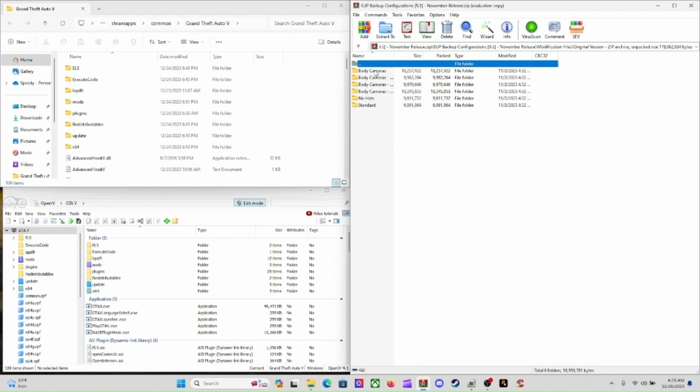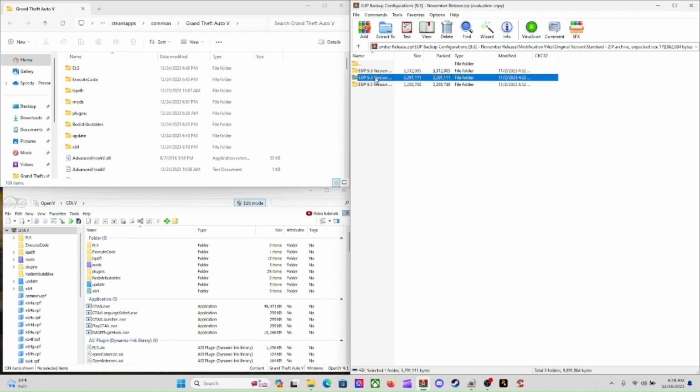And then you got options here of body cameras with no hats, and then you got body cameras style 2 with no hats, body cameras style 2, and you got one with no hats. Now me, I like the one with the hats, but what I want to do here is select the standard just for the sake of this tutorial. So I'm going to go ahead and click on the standard. And then you got one that says normal, and then rain, and then snow. All right, so I'm going to click on the normal version, and then click on that Grand Theft Auto 5.